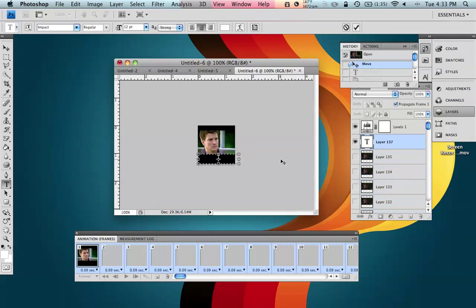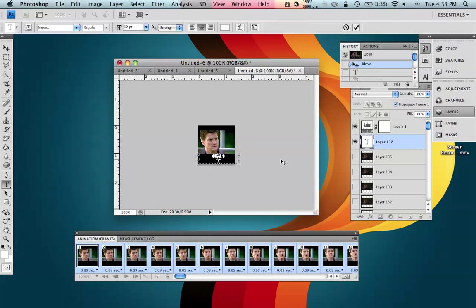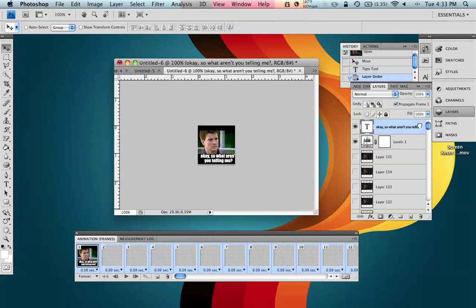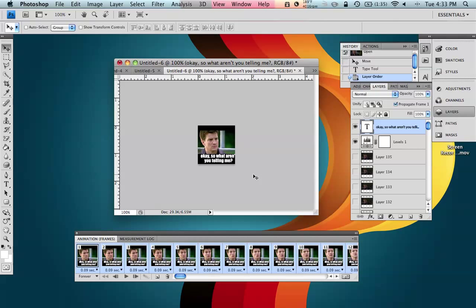So first line in this scene is, okay, so what aren't you telling me? That was funny. It looks a little bit strange just because it's under the levels layer, so I'm going to bring that up here. Okay, and then I'm going to move it. I use the arrow keys. It's a little bit faster and more accurate than dragging to move layers.